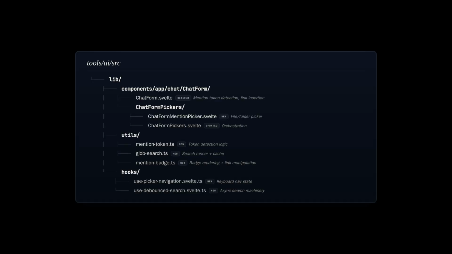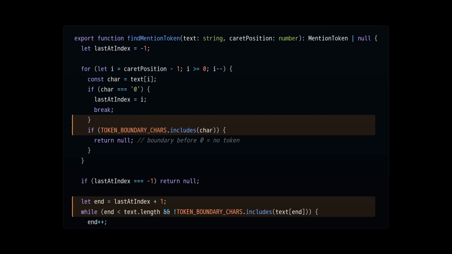Let's look at the surface area. The heart of the change is in chatform.svelte. That's where mention token detection and link insertion live. A new component, chatform mention picker, handles the actual file and folder picker. 3 new utilities support the feature. Mention token handles token detection, glob search runs the file system queries with caching, and mention badge manages badge rendering and link manipulation. We're also adding shared hooks for picker navigation and debounced search, so future pickers can reuse this infrastructure.